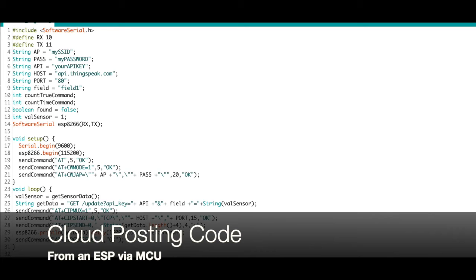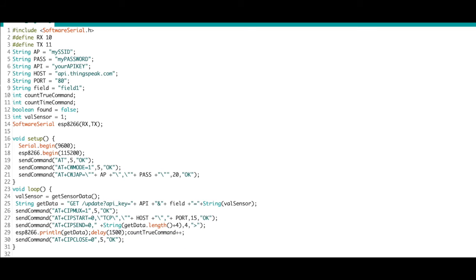Okay, so this is our code. As you can see, we use software serial and we define RX and TX as 10 and 11. We define a few strings for variables, and you should replace your SSID, your password, and your API key from Thingspeak in this case. We're using the host and the port that we can see there on line 7 and 8, and the field, we're going to use field number 1. And then we define a Boolean and the software serial ESP8266.